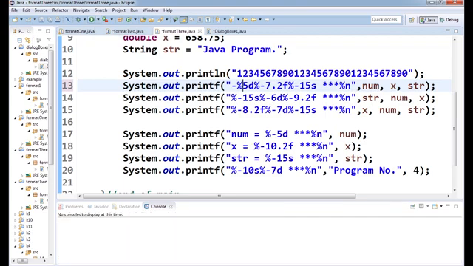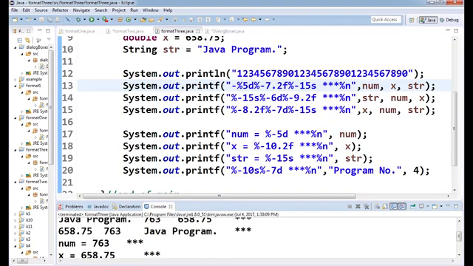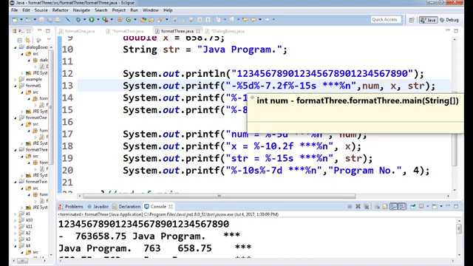So let me show you the output. And if I go up here, and here you go. If you see here, minus, it's printed for me. Then the 5D is going to match with num, and it's going to right justify it. So I got 763 and left the 2 spaces there. And all of a sudden, this one left without any spaces here because num has been right justified.